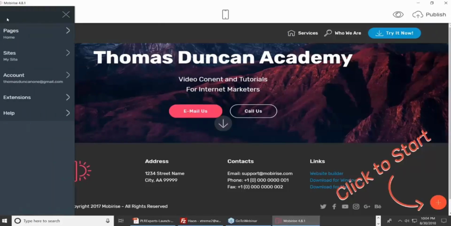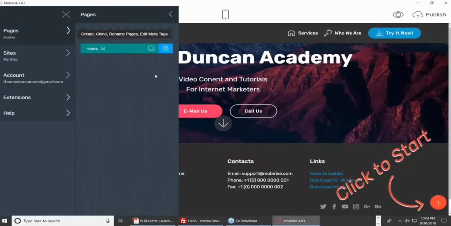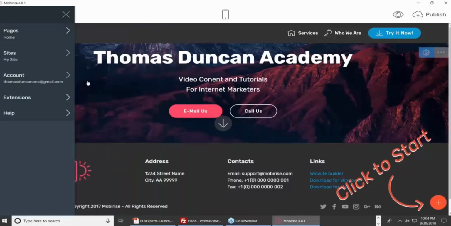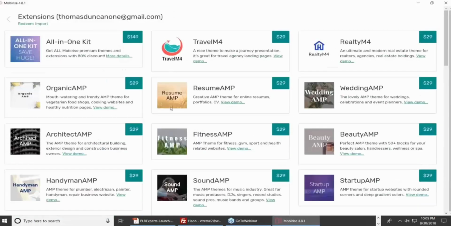I come to the left side and hover over the area that says Pages. When I click there, you'll notice I'm working on the home page inside of Mobirise. If I want to create another page to add to my site, I can click Create New Page, and that's going to be for this site only, not for any other site. I can name it; we'll get to that in a minute. If you're going to buy extensions, this is where you buy them. If I click here, you'll see all the extensions.